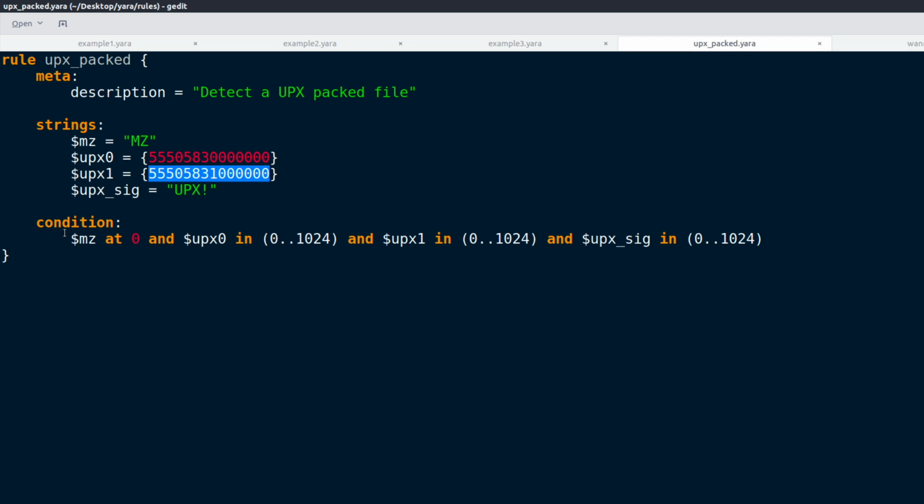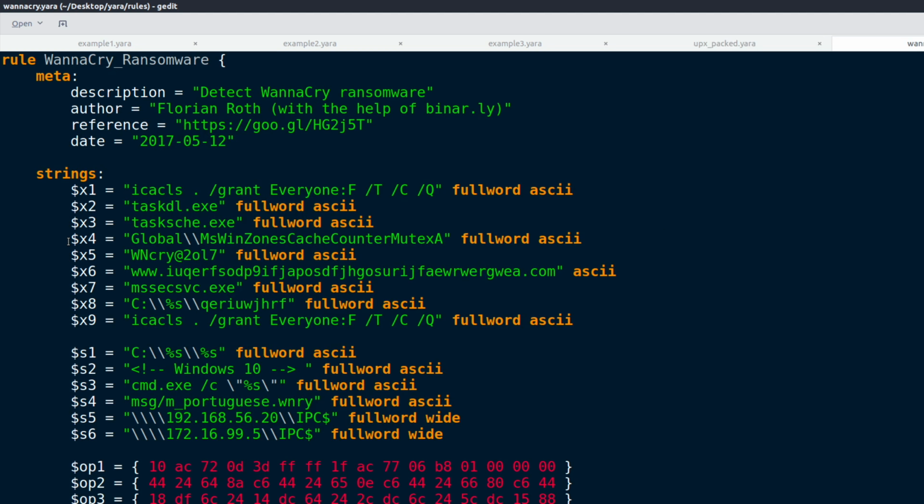For our conditions, we're looking for the MZ header at the beginning of the file, byte 0, and UPX0 and UPX1 within the first 1024 bytes, and the UPX signature within the first 1024 bytes. So all of those conditions must be true to match this rule. Makes sense, right? We're going to see this live in the next section of the video because this is one of the rules we'll actually be using.